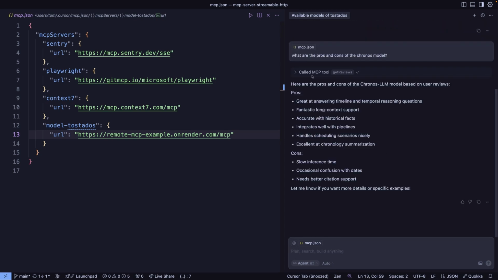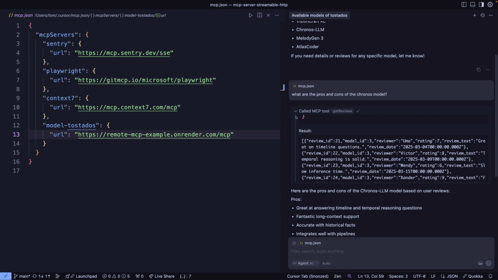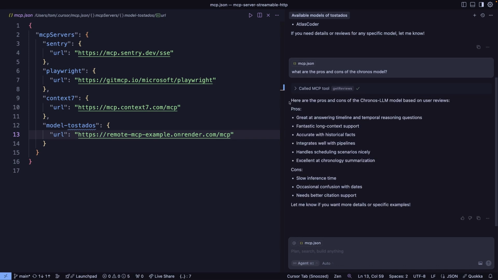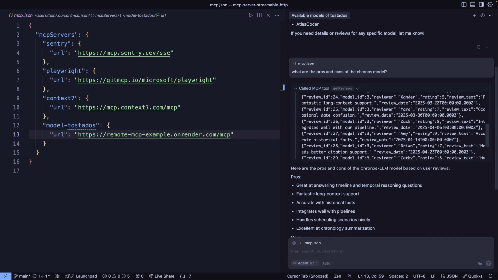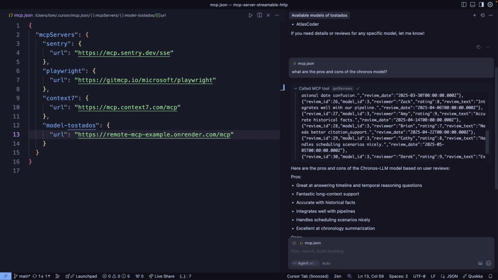And it should also then use the JSON response to construct a more human readable response. And we can see it does that. It says the pros: great at answering time and temporal reasoning questions, whatever that means, cons, slow inference time, and so on. And I guess if we inspect the reviews, we should see something along those lines as well.